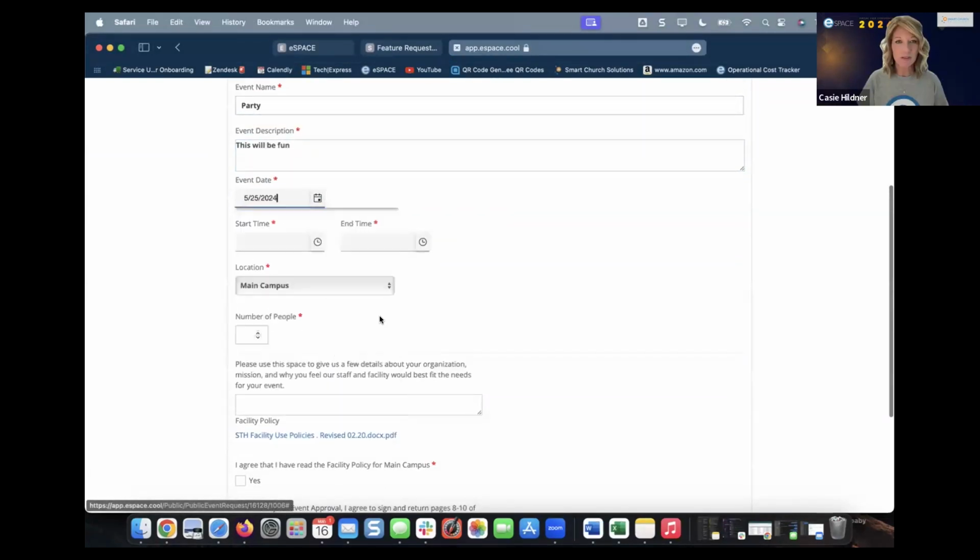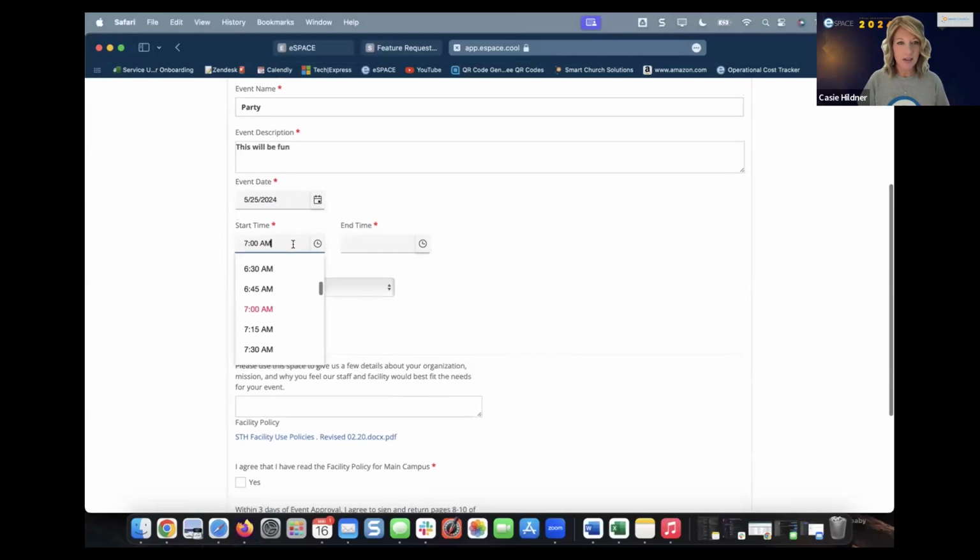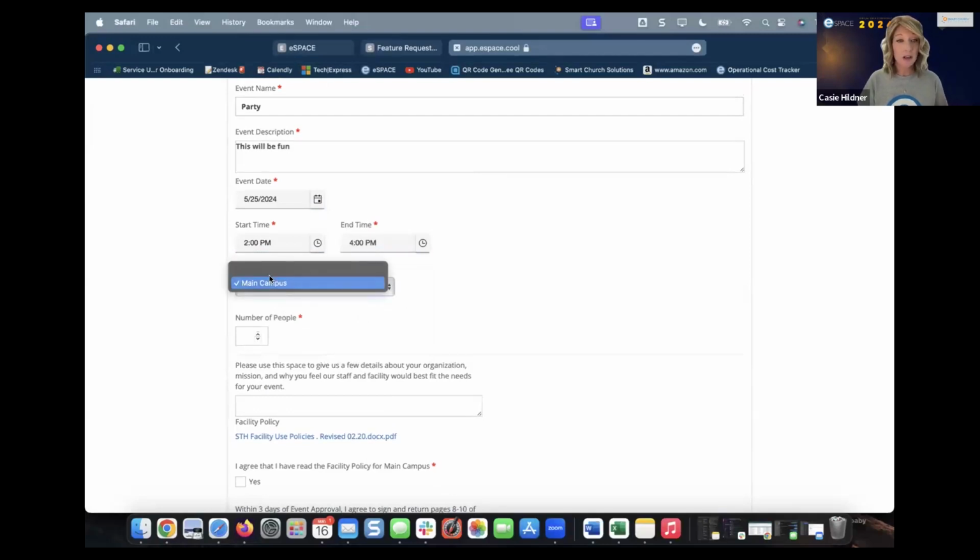We're going to choose May 25th for the date and the start time. Let's bump it up to about 2 p.m. That's a good time for a party. And we're going to round it out at 4 p.m. If you're multi-campus, multi-location, you can create a form per location. You can create one where users can select from any of your locations. So this is what it looks like when you have that limited to one. I've got several locations in my account. This particular form is limited to one location.